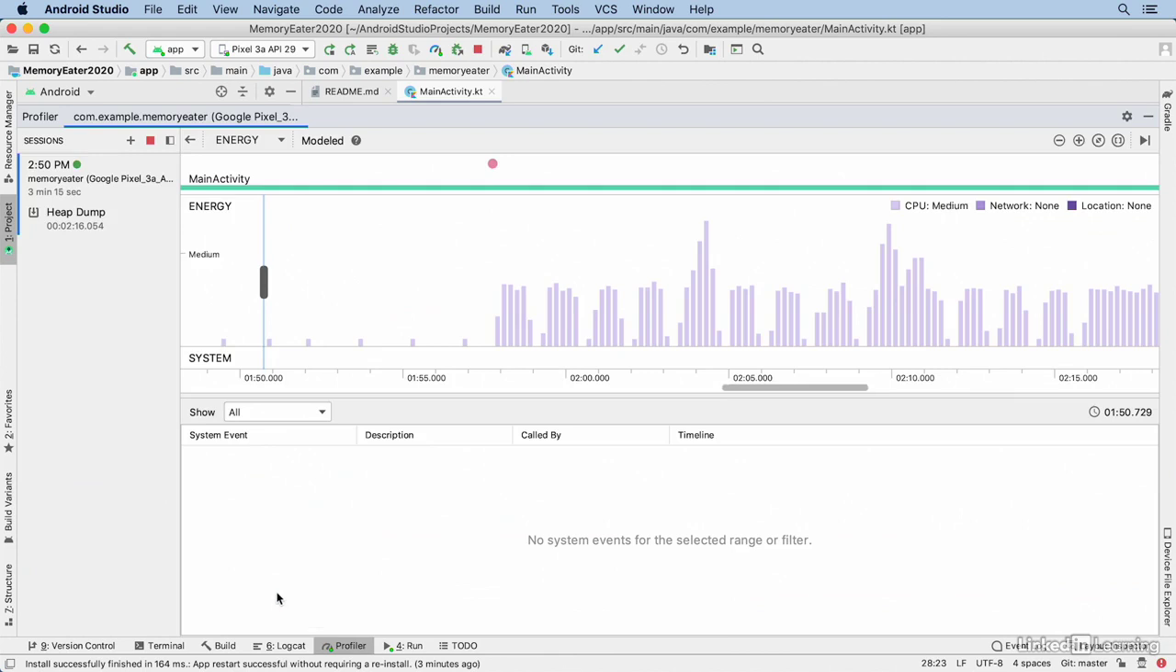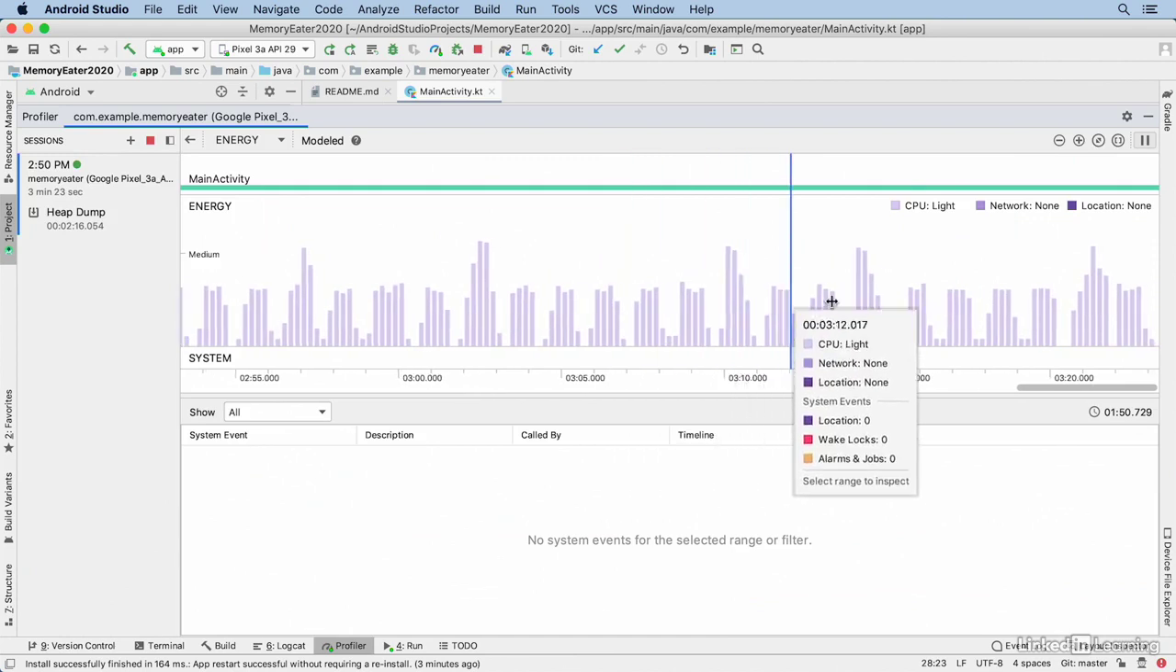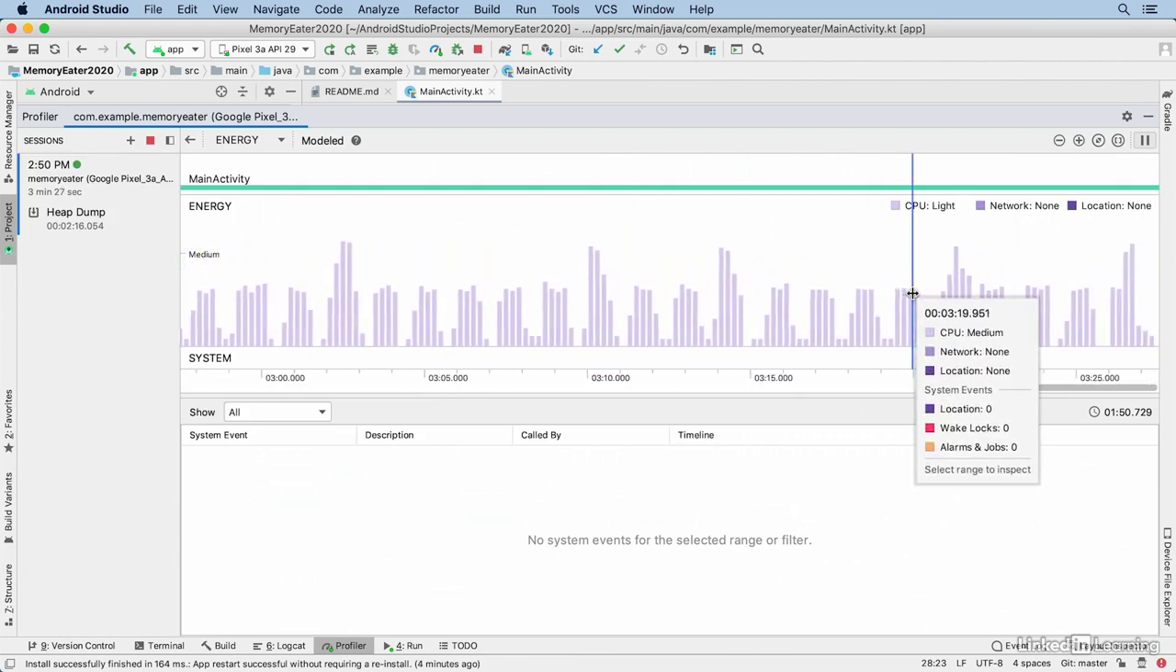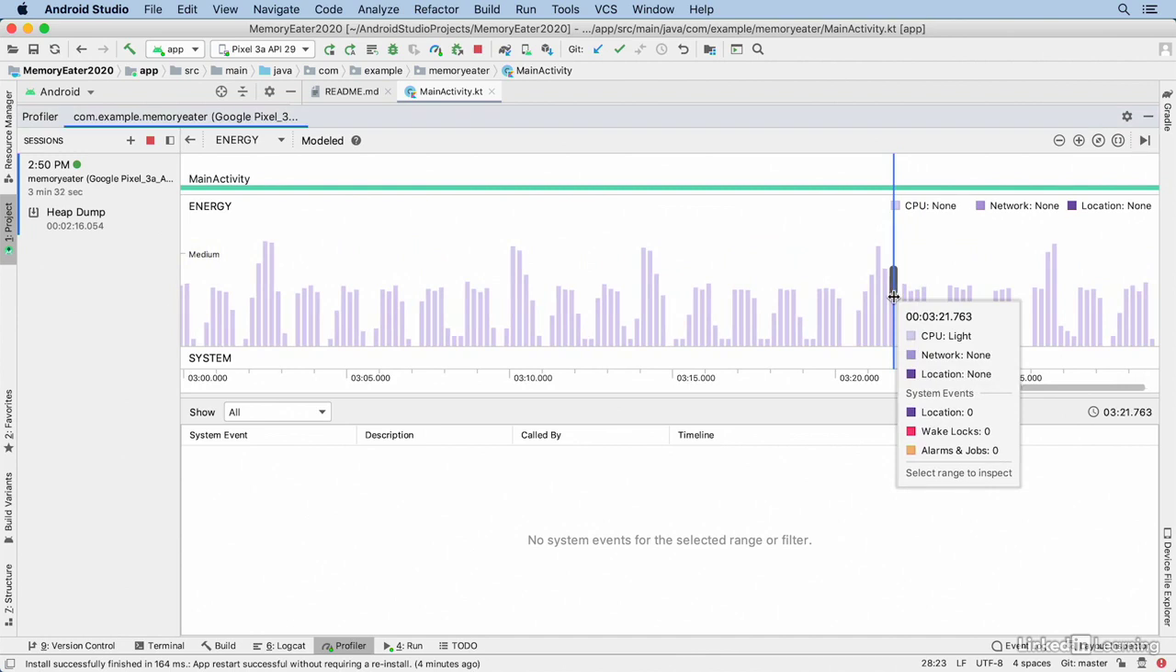I'll go into the Energy monitor, I'll click on this Continue button, and now I see an up-to-date display of what's been happening internally. You can click onto any of these items and see where the battery usage might be coming from, including perhaps location usage, wake locks, alarms and jobs, and so on. The Android Profiler tool is an incredibly useful tool for finding out what's going on inside your app at runtime and how it's using various resources.